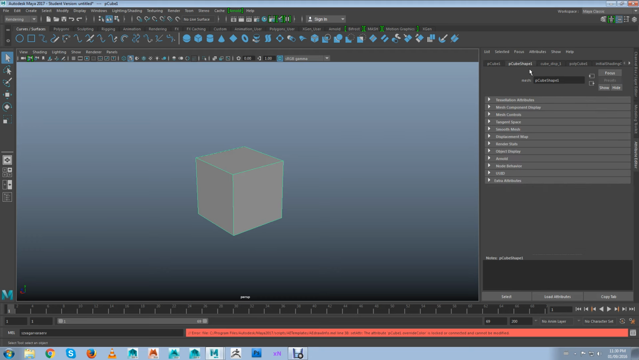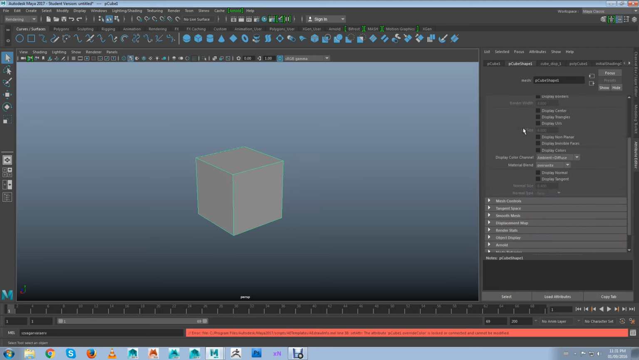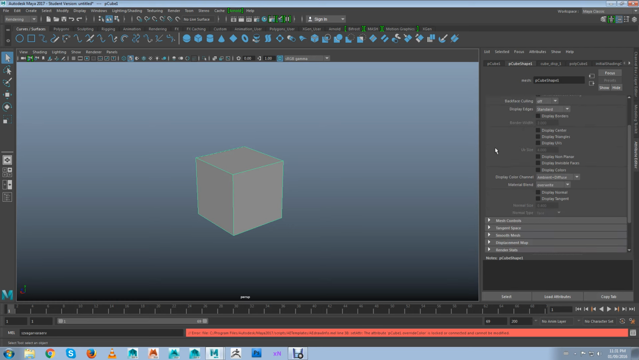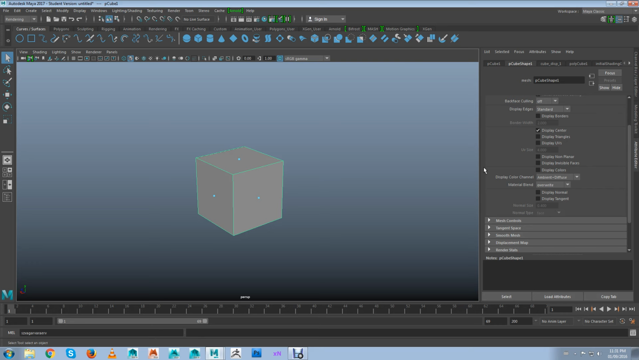I can come up to the shape node if I wanted to. And the shape node gives me a bunch of different things. So say I wanted to view the centers of the cube. Okay, so centers is the faces. I can display the triangles. I can even display the UVs. Okay.